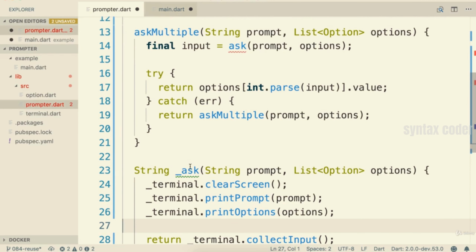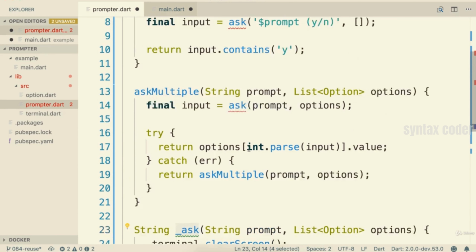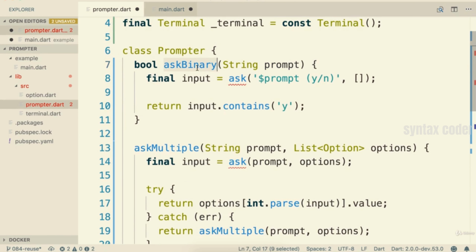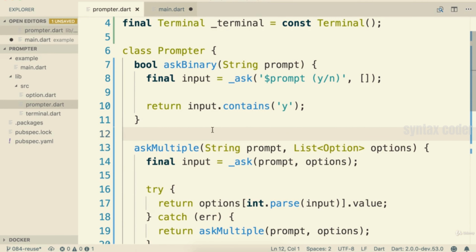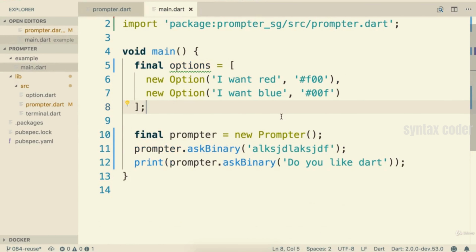Now the last thing I want to do inside of here, we did put that underscore on here, so we need to repair some of the references inside this file. So inside of ask binary, I'll make sure I update that with the underscore. And ask multiple, I will do the same. Okay, so now I think that we're in a much better state.